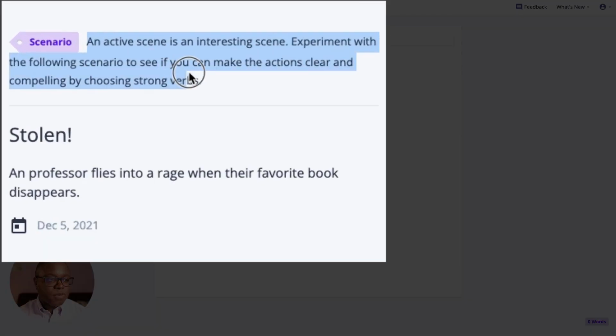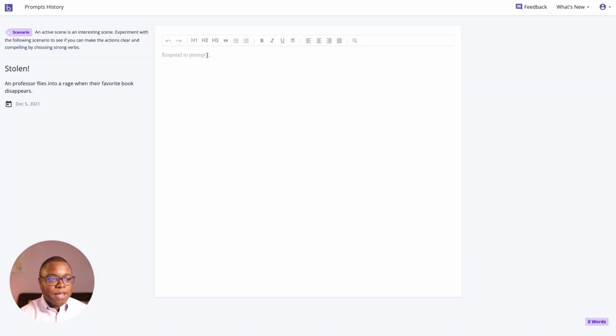So on the top left of the screen here, we've got a scenario. An active scene is an interesting scene. Experiment with the following scenario to see if you can make the actions clear and compelling by choosing strong verbs. All right, so a professor flies into a rage when their favorite book disappears. And we've got the ability to type here.